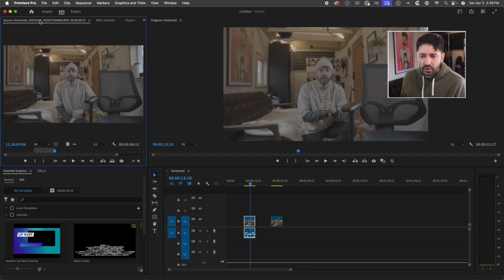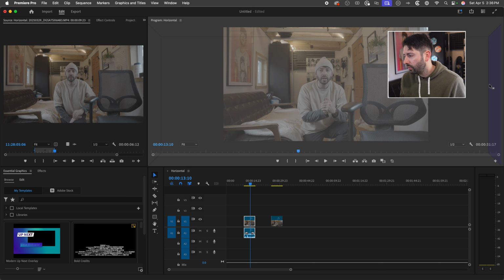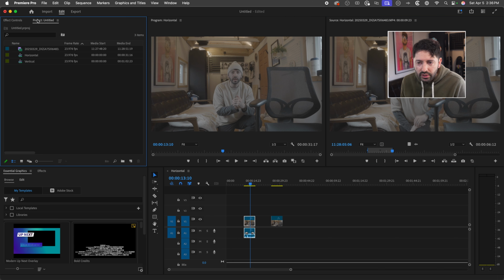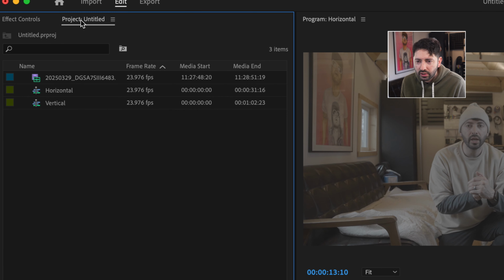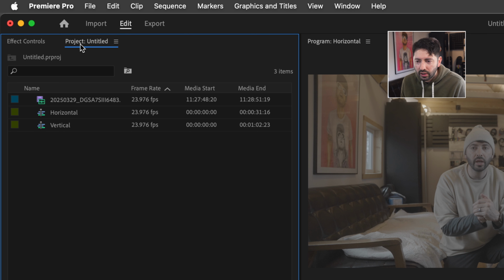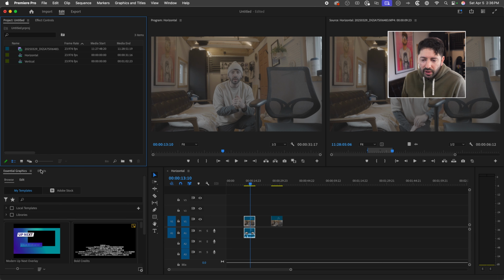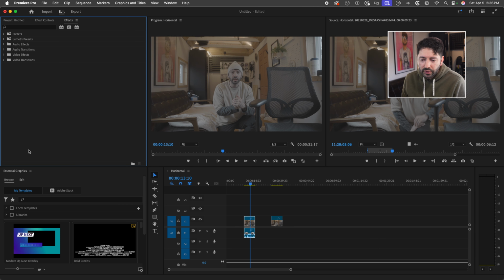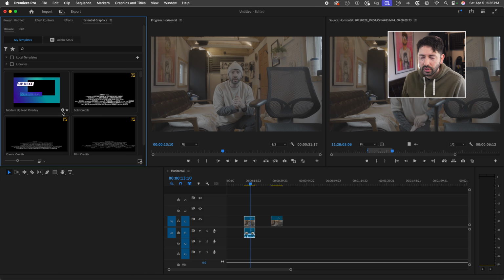So let's take this source window. We're gonna click and hold on this tab, and we're gonna move it to the right of the program window. Cool, source is over here, program's over here. Now I got stuff here, which also I like project to be to the far left. So I'm gonna click on it, hold it, move it there. Effects controls, project. I also want my effects up there. So I'm gonna hold on that, move it to the middle, and I want my essential graphics up there too. So I'm gonna hold that and move it to the middle.